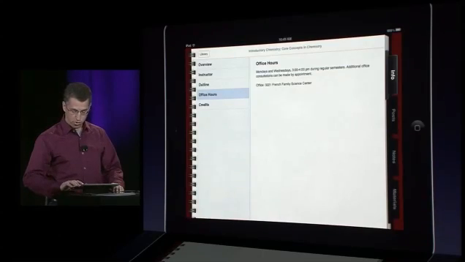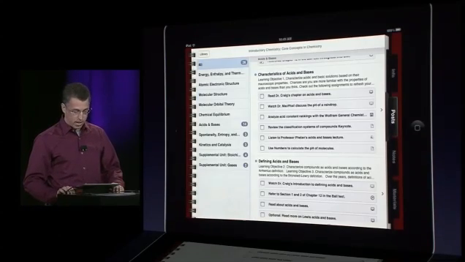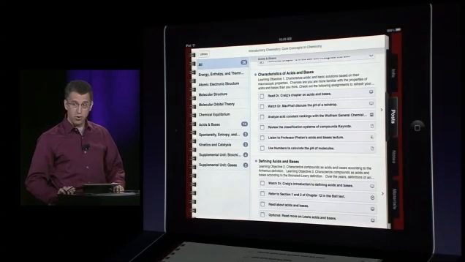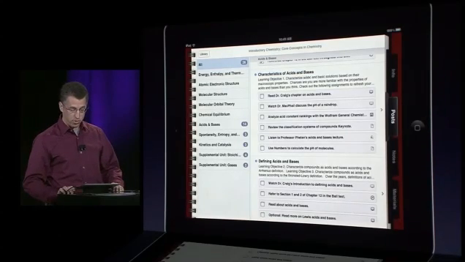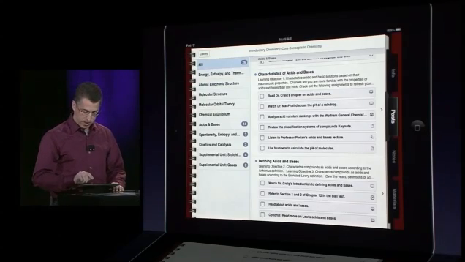Let's look at posts. This is where teachers can post messages to all of the students in the class, including their assignments. And as new messages are posted and new assignments are given, you'll automatically receive a notification. Let's take a look at my next assignment.